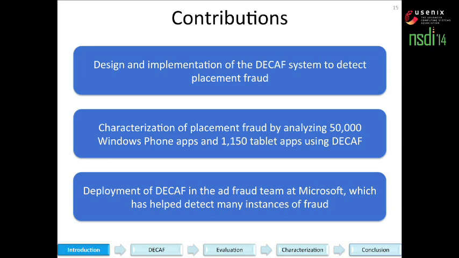And our paper makes 3 contributions. First, we have designed and implemented an automated system called DECAF, that contains scalable app navigation and an efficient fraud checker. And second, we have characterized the prevalence of placement fraud by analyzing 50,000 phone apps and 1150 tablet apps using DECAF. And the system has already been used at Microsoft to detect placement ad fraud. And the fraudulent publishers are contacted to fix the problem. And the apps whose publishers didn't cooperate with such notices have been blacklisted and denied ad delivery.